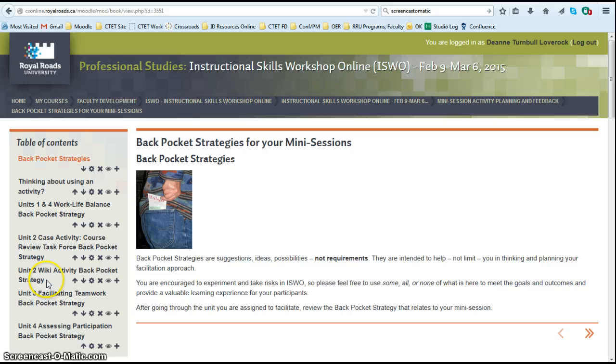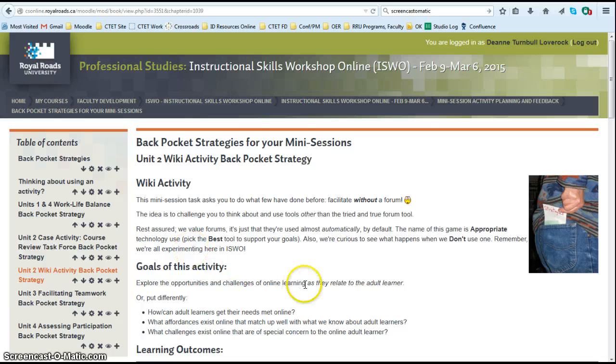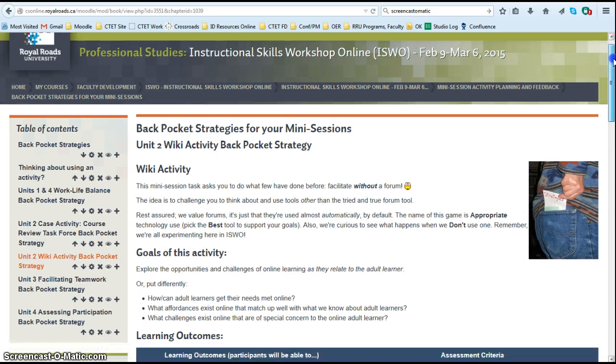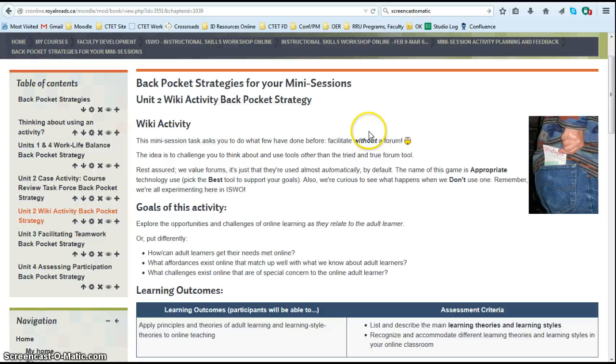As you can see right away, in Unit 2, there are going to be two student teams leading two different activities. There's going to be a student team leading this one here, and you guys are going to be leading this one here. So let's just take a look at this. It explains that the whole reason that you're doing these activities is to show people another way of having students interact online without using a forum. So that's why you have a wiki.